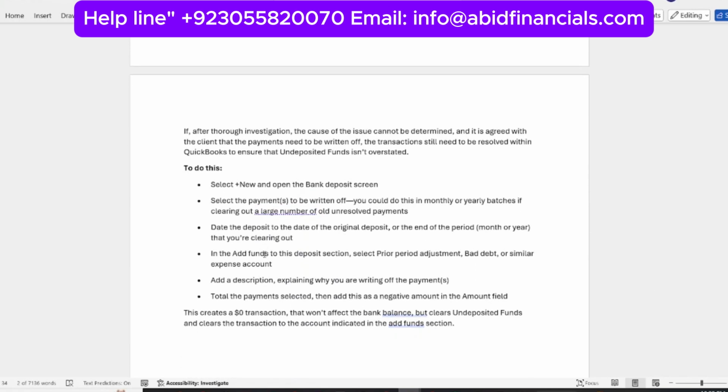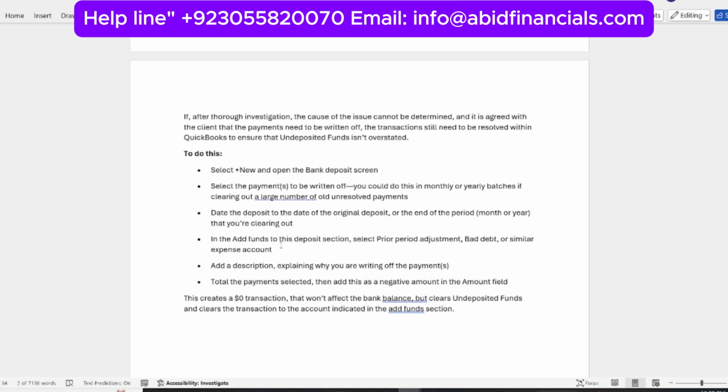If after thorough investigation the cause of the issue cannot be determined, and it is agreed with the client that the payments need to be written off, the transaction will need to be resolved within QuickBooks to ensure the undeposited funds are not overstated. To do this, select New and open the bank deposit screen. Select the payments to be written off. You could do this in monthly or yearly batches if clearing out a large number of old and unresolved transactions. Date the deposit to the date of the original deposit or the end of the period you are clearing out.